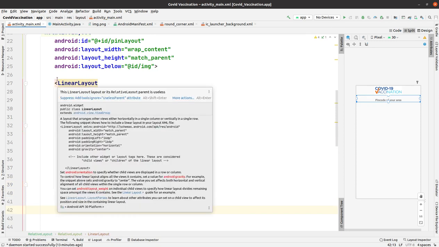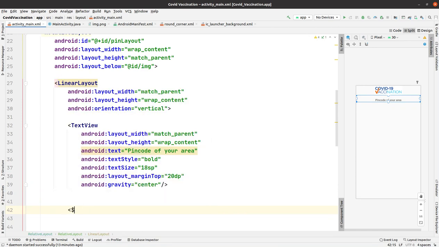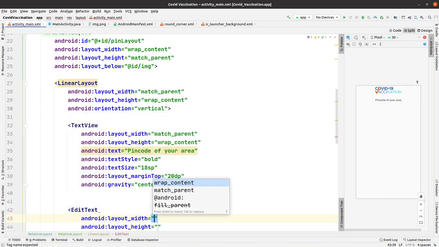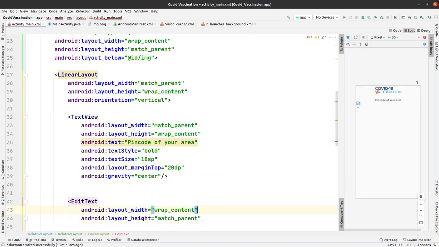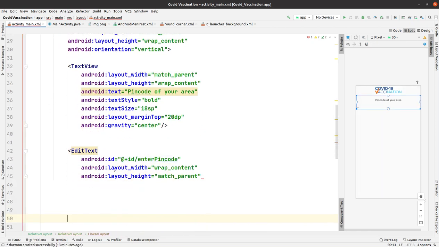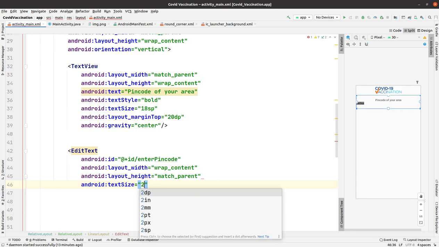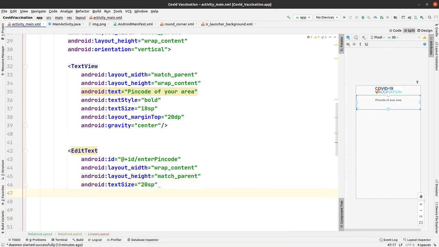So this text view is completed, and after that what I have to add here is an edit text, the box in which you are going to enter the pin code. I'm giving the ID for this as enter pin code, and next the text size is 20 sp, and input type is number. Of course the pin code of any place is within numbers, that's why the input type is number. Then the hint like "enter here".